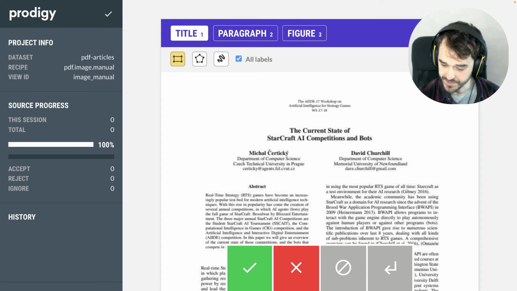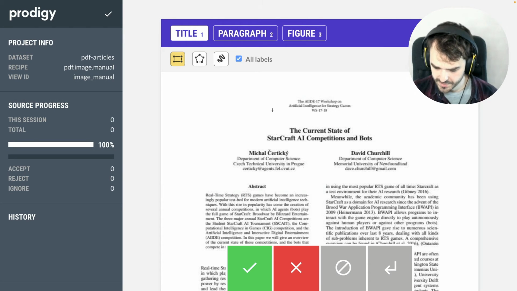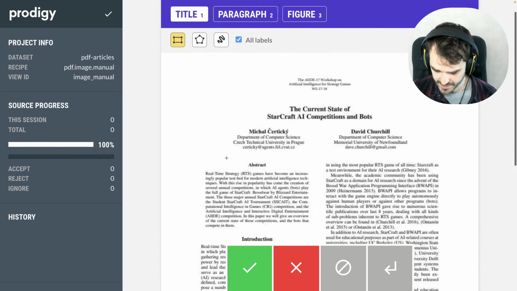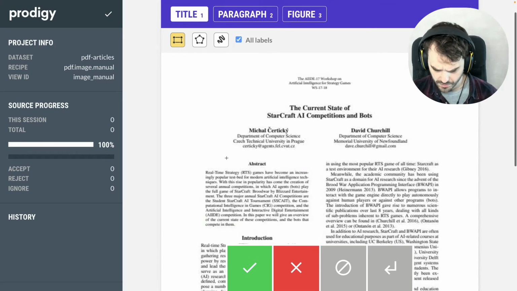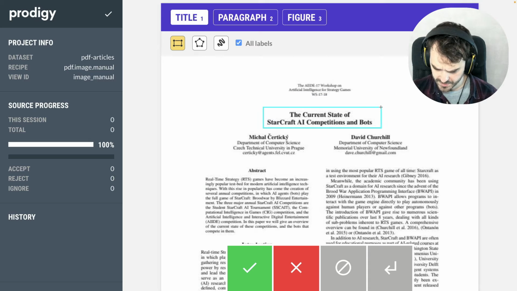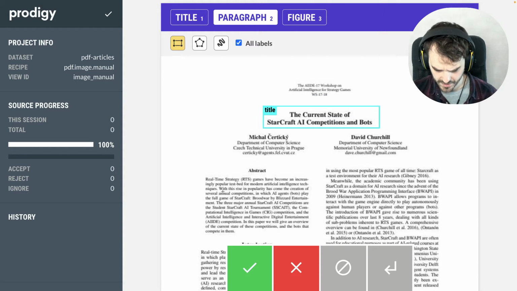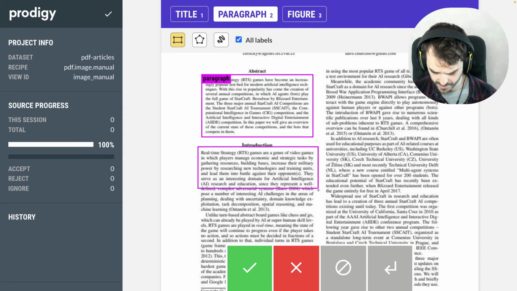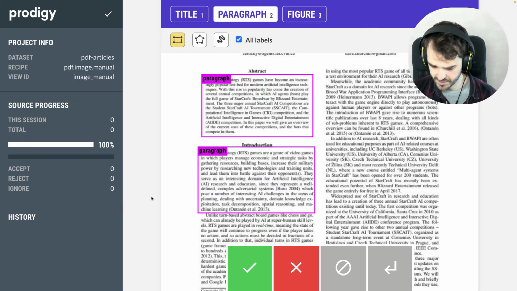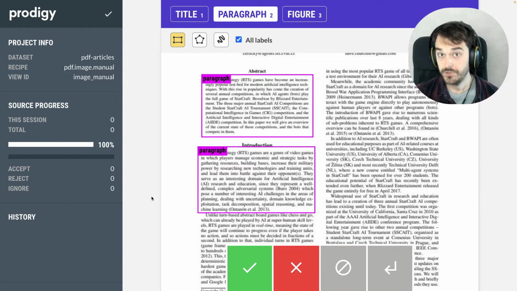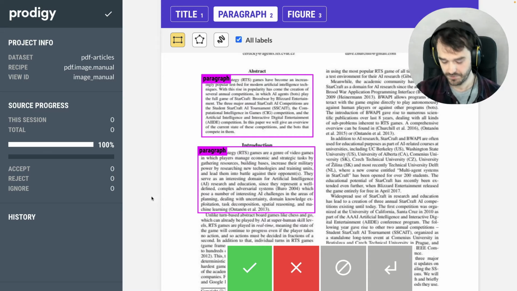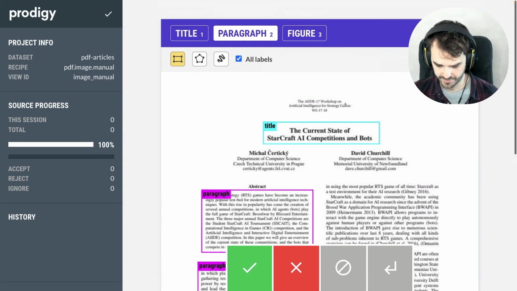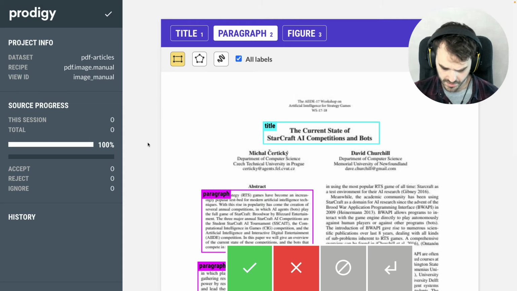I've got an annotation interface over here, but you can see that it's now an image that contains proper text. So one thing I could do is I could select this title over here. I can select maybe this paragraph. Maybe I'll select another paragraph over here. But this is basically the image manual view that you might already be used to. It's just that now we also automatically translate PDF into an image such that you can do a bit of annotation.